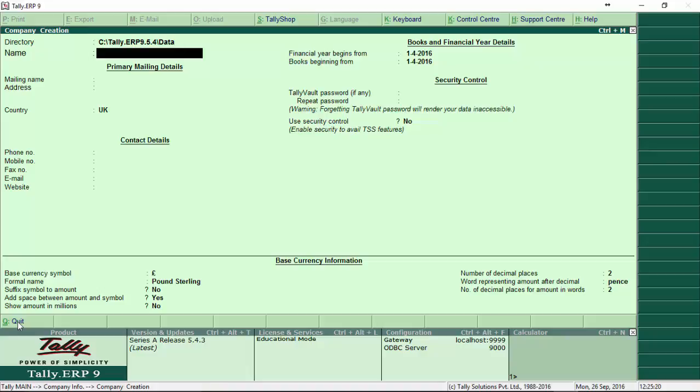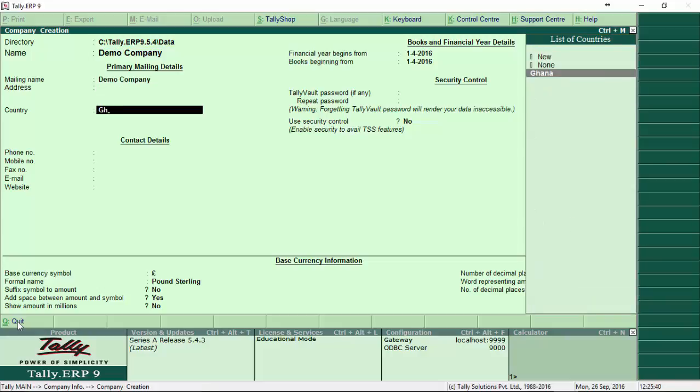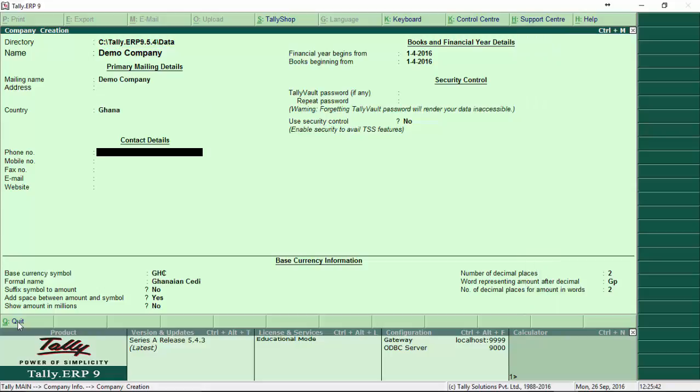Then it gives us this form. This is the form we use to create a company. Now this we call demo company. That's the name of our company. You fill in the mailing name, address, and other things. The country is Ghana. Your phone number and other things. Your website can be filled in.